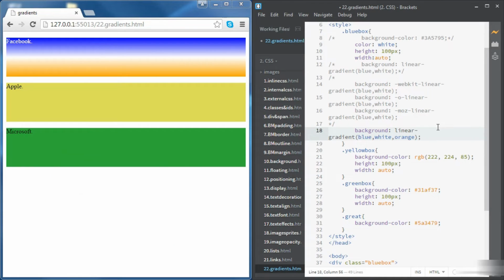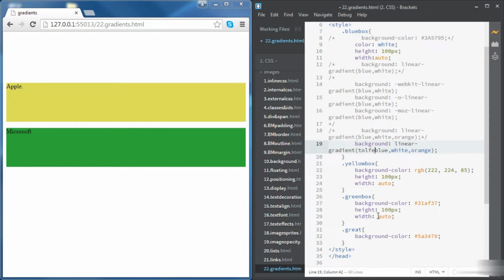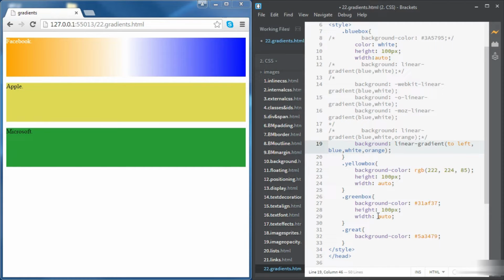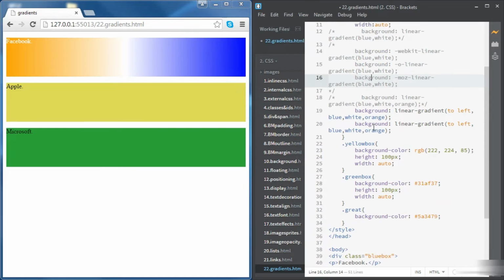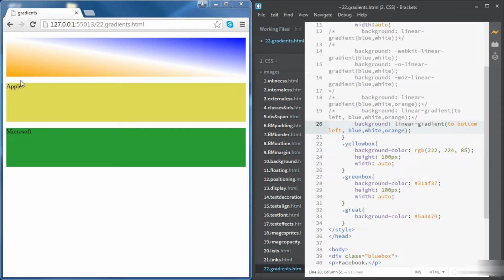So if you don't like the standard way of going from top to bottom, you can change that. Basically, just before the first color, if we say to left, what happens here is that we're going to be going from the right to the left. So the first color is going to appear on the right, and then the last color is going to appear on the left. Okay, there are other choices you can have. So if you want, you can make the gradients go to bottom left. Okay, so the last color is going to be at the bottom left.